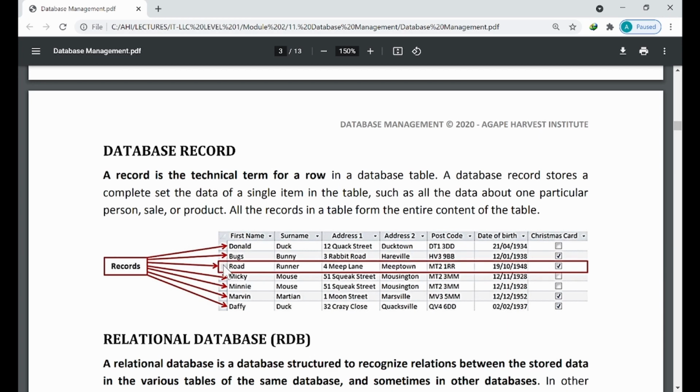These are all records. And a record is an entire row. What this part is saying is that a record stores a complete set of data of a single item. So when you pick one record, you pick every information about one item.